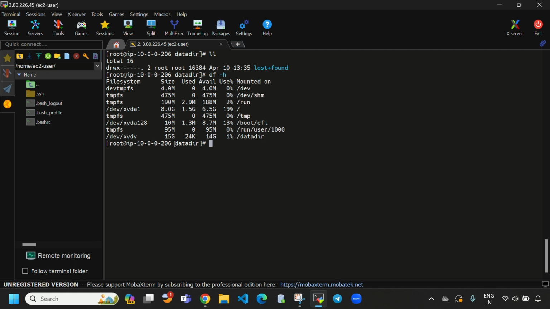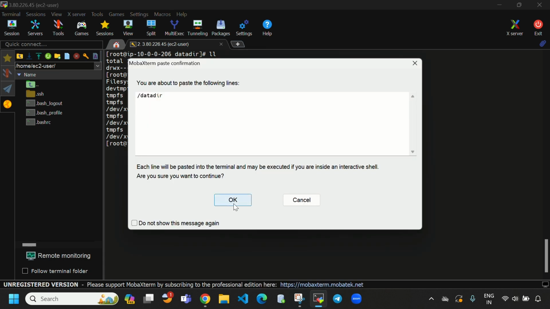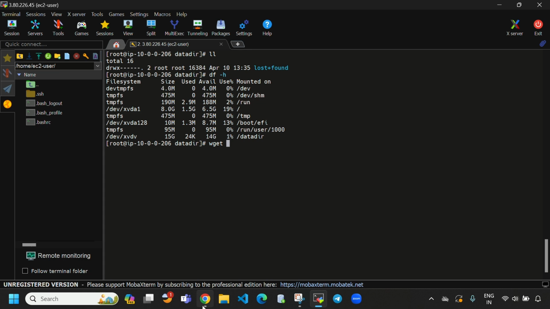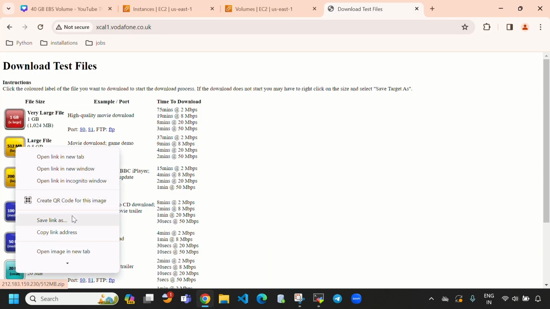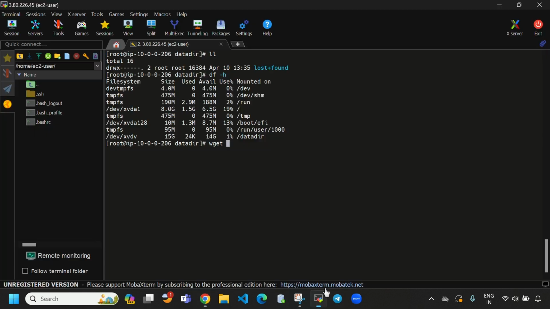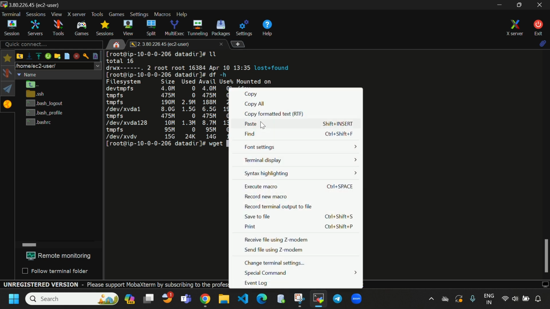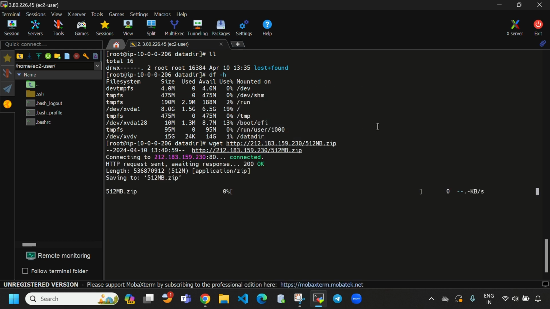Here you can see, guys, right now we are in the data directory because we have mounted our EBS volume. We have mounted this 15 GB EBS volume to this data directory. So let's download it here using the wget command. I will paste it here. Sorry, I will again come here, copy the link address, and paste it here. When I hit enter, you can see, guys, it was downloading.